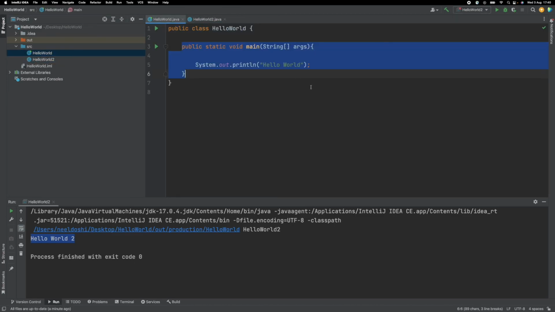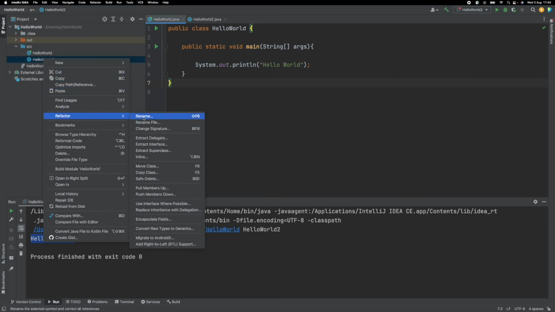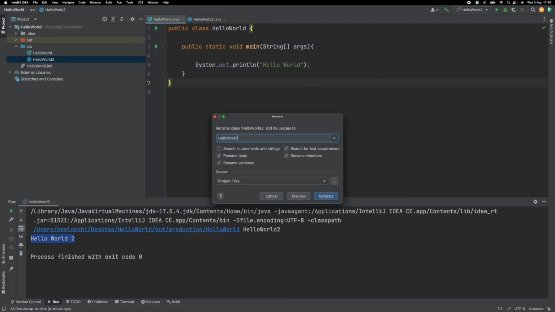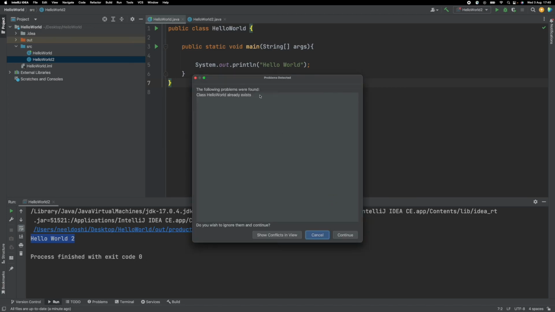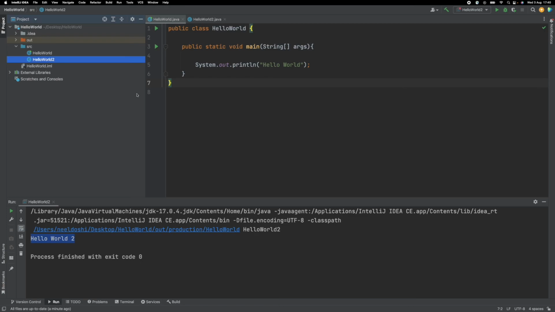Okay, and the other thing is, if we refactor this to hello world, notice here we cannot have classes with the same name, because when Java's compiling this, it's going to say, well, we've already compiled a class called hello world, so it has to be unique. That's why we've had to call this one hello world 2. And notice there IntelliJ was sharp enough to let us know before we did anything we regretted.